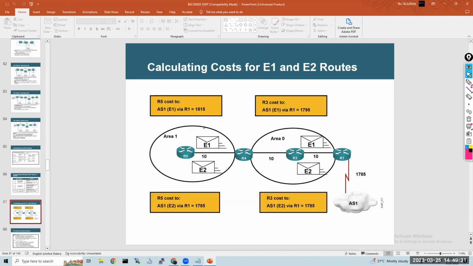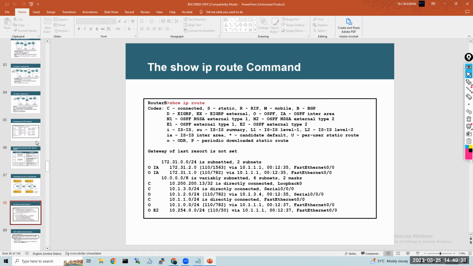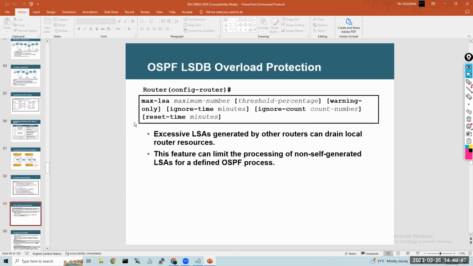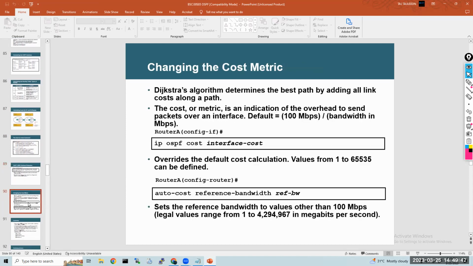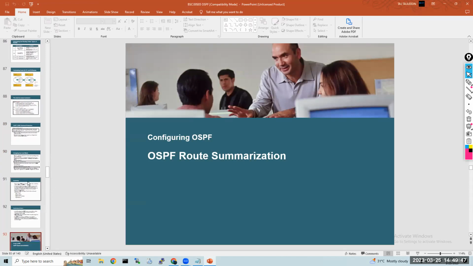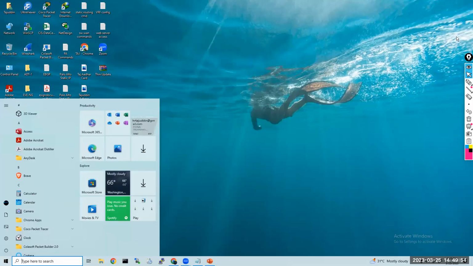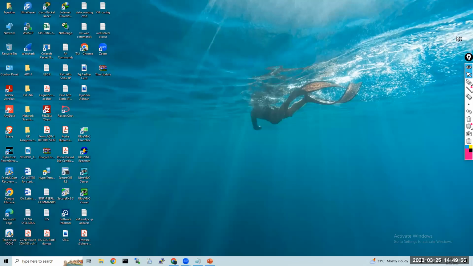Calculating cost, you know, router 3 depends upon R1 calculations. I think last week also we discussed this. Show ip route is a basic command. So we'll jump to the lab directly now. The lab might be very interesting, right? So let's jump to the lab now. I'll start my Packet Tracer. And you should practice every day, guys.